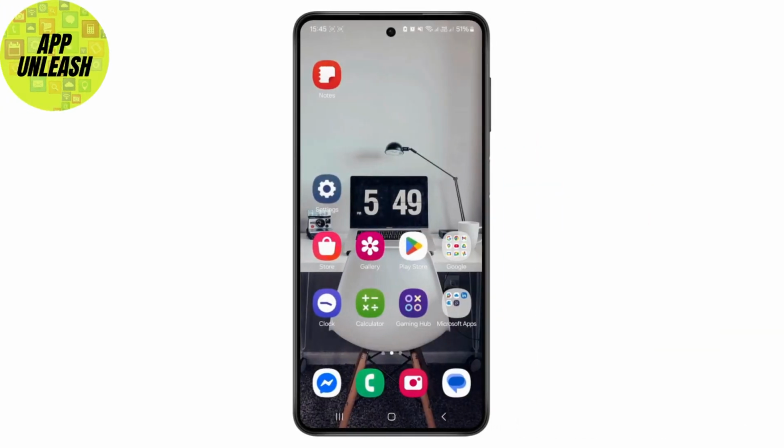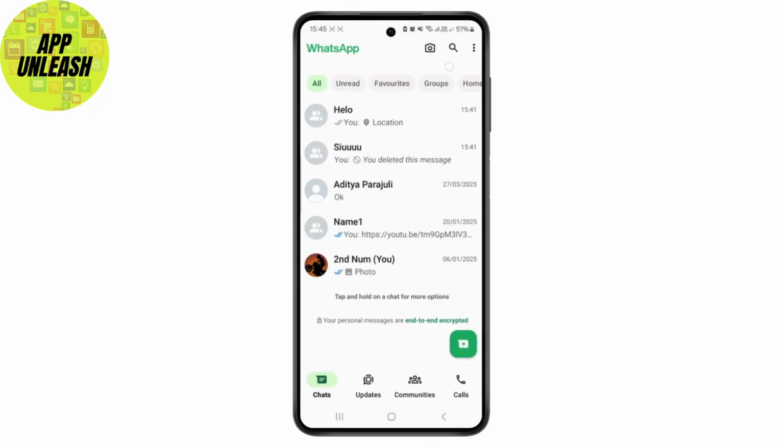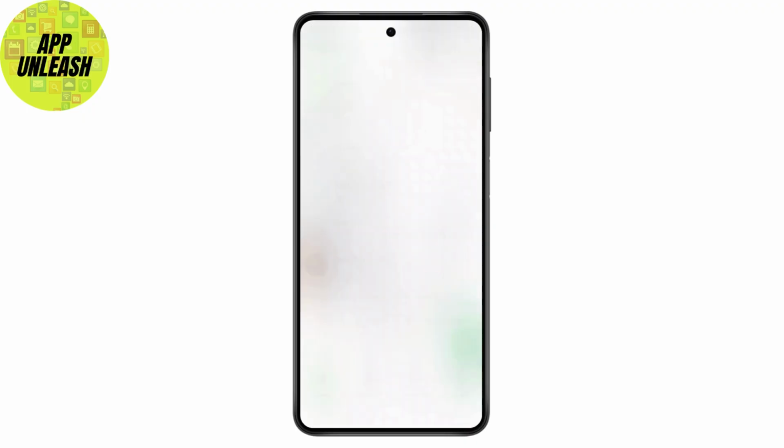In this video I'll be showing you how to send WhatsApp message without saving number. First thing, just head over to your WhatsApp application, and once you're inside here, there is an option in WhatsApp where you can message yourself.